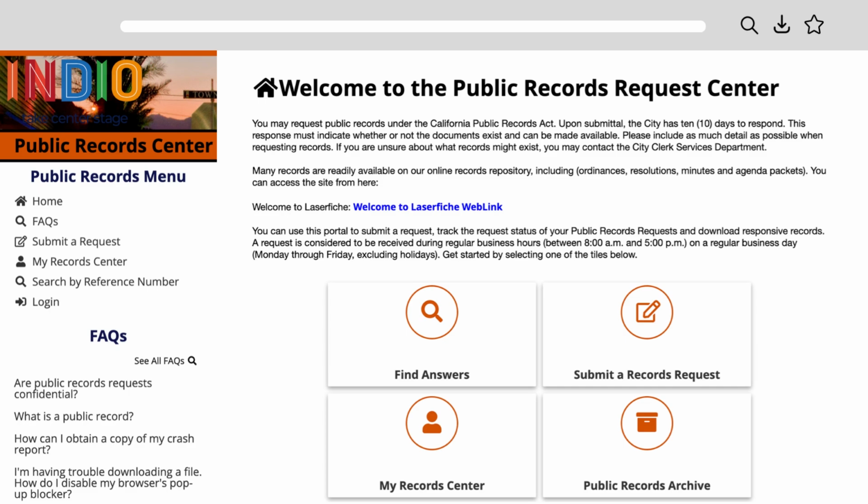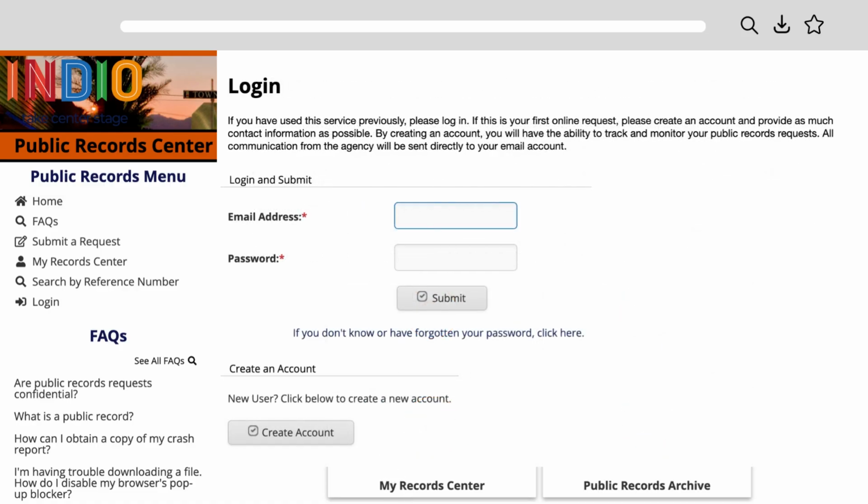If the information is not available, the next step is to submit a public records request. You would click on the request form and you have to make a login if you don't have one. From there, you fill out the form. In the form, you would enter your information and clearly describe the records you're requesting.